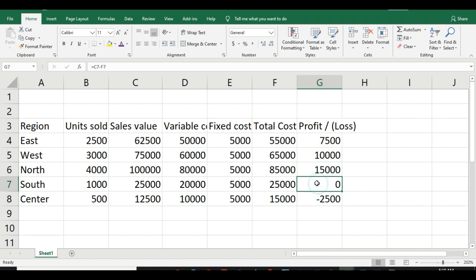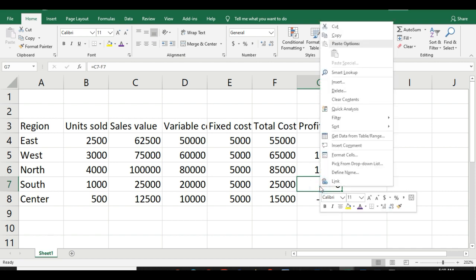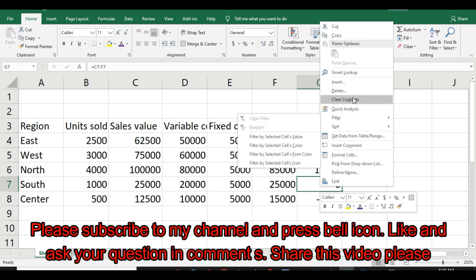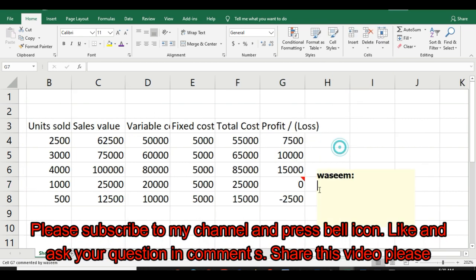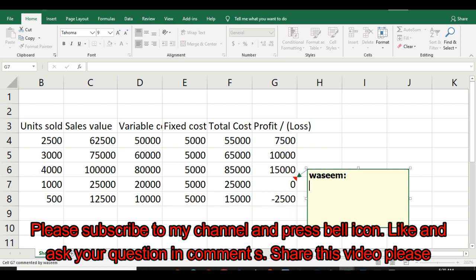So now this 0, suppose you want to write some comments so you don't forget. So what you do, you click here. If you want to add any comment, you can add comment, insert comment, and you can write this, that this is break even value.